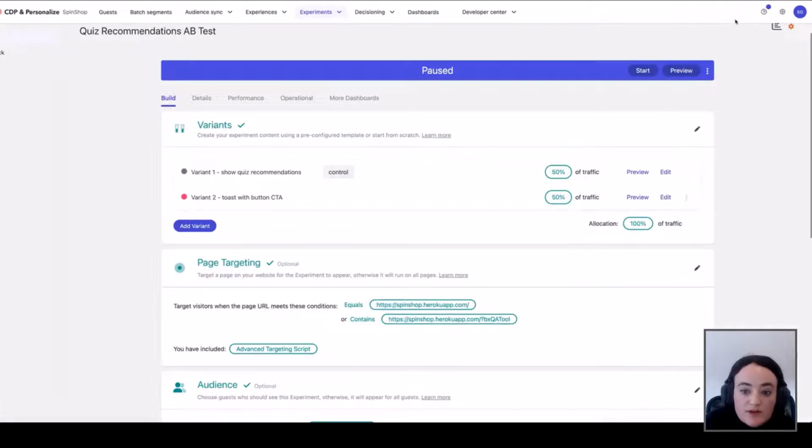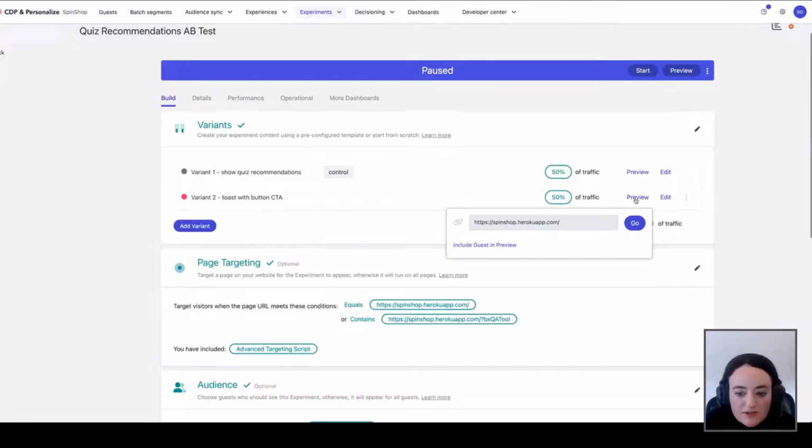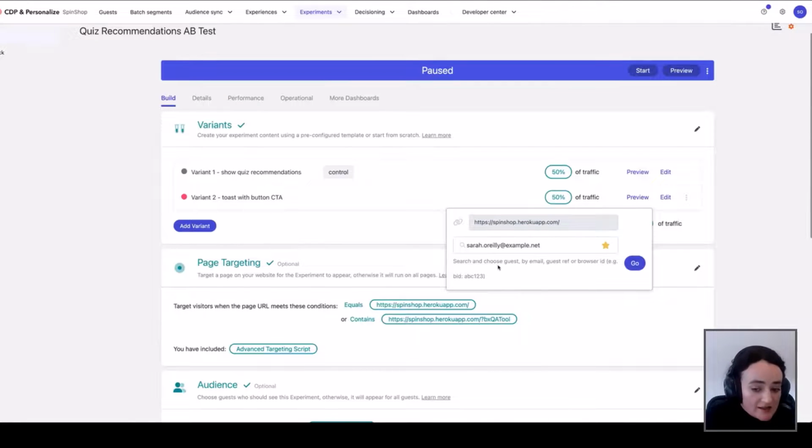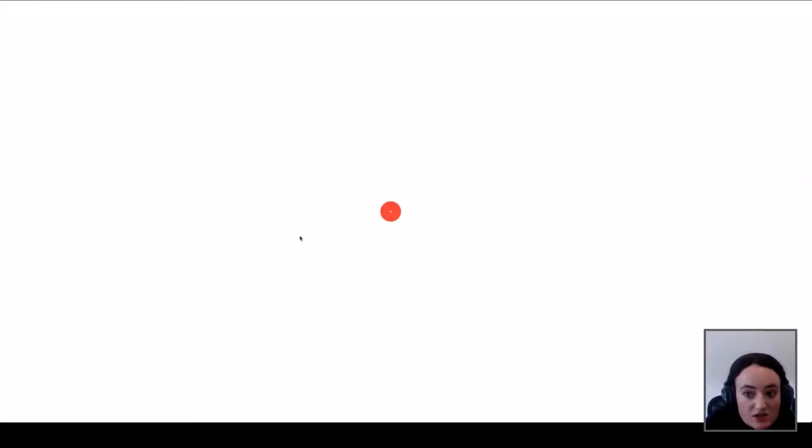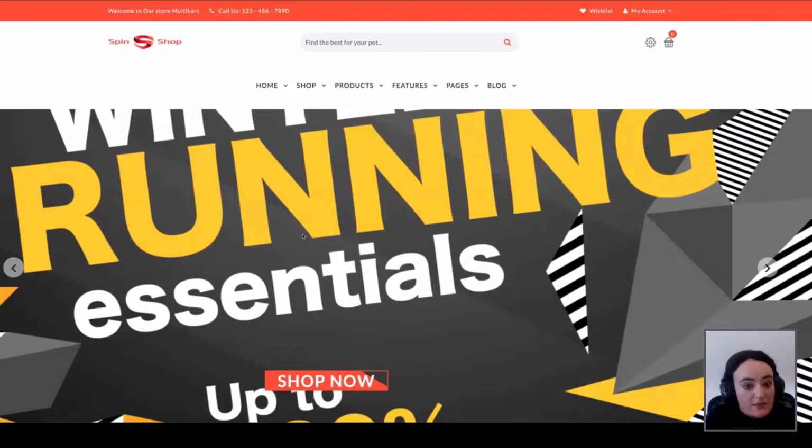I can also preview this on the homepage. So for example, I'm going to press here to preview it. It asks me if I want to preview it on Spin Shop, and I can also include a particular guest I want to preview it for. You can imagine we're running personalization, so maybe this particular piece of personalization looks different for every single user. So I might want to see what it looks like for a couple of different example users and make sure they're getting the right personalization shown to them, for example.